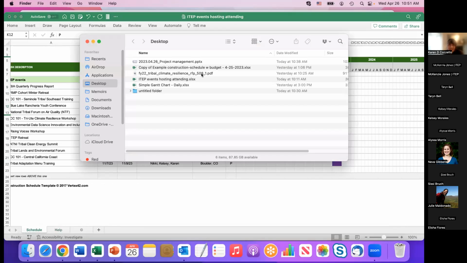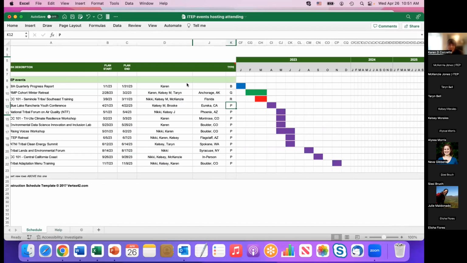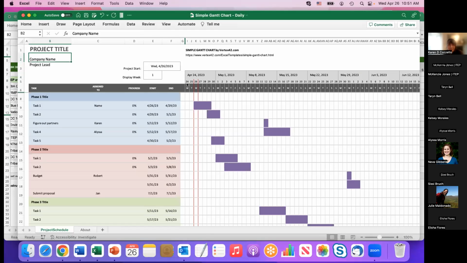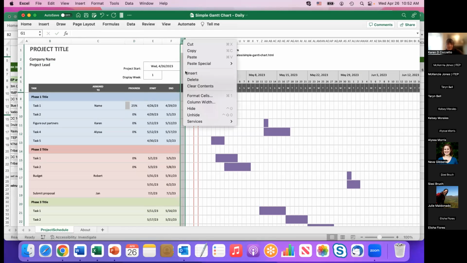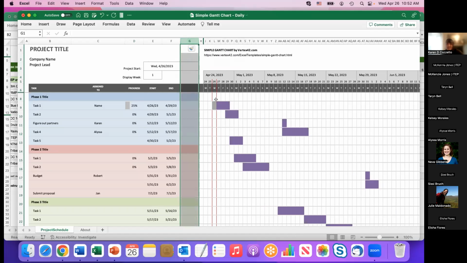For the daily Gantt chart, it also has this thing where you can keep track of the progress. So you can do 25%, and then it'll gray out if you've done 25% of it. And you can also add columns to this one as well. It's a little harder to change the color because these are in conditional formatting.